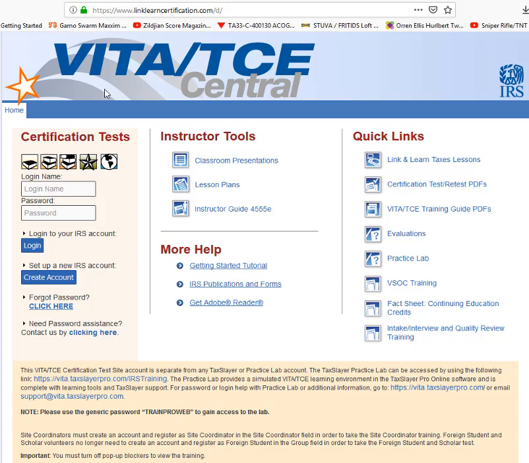This is the IRS's VITA Central website. Link and Learn. On the left-hand side is where you will set up an account to actually access the online certification tests. Under the quick links, there's a link to the practice lab which you will use to prepare several tax returns as part of the certification test.